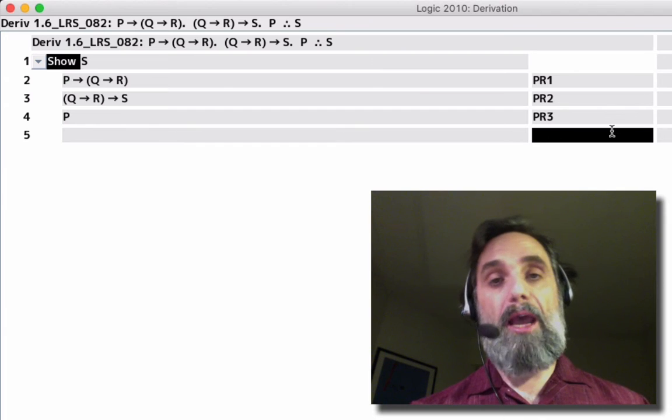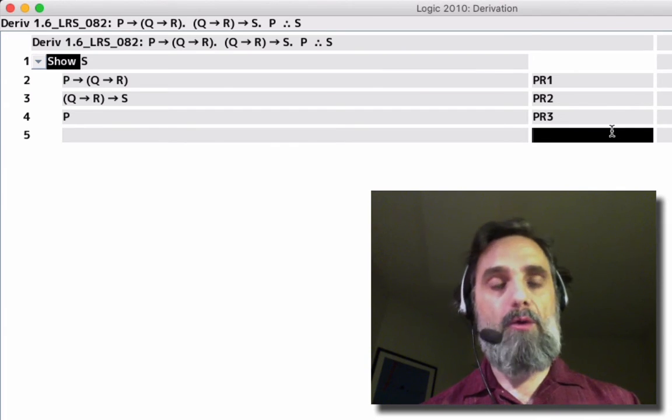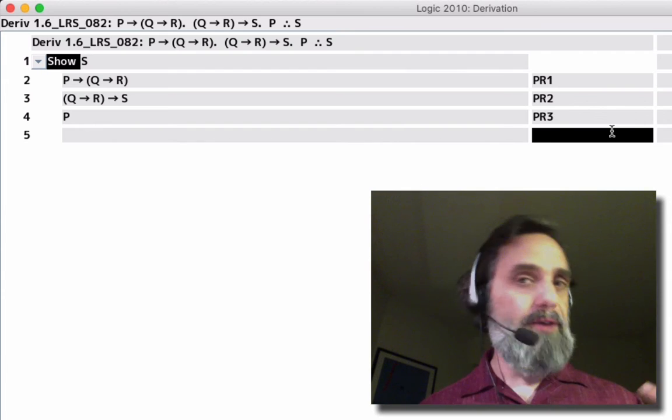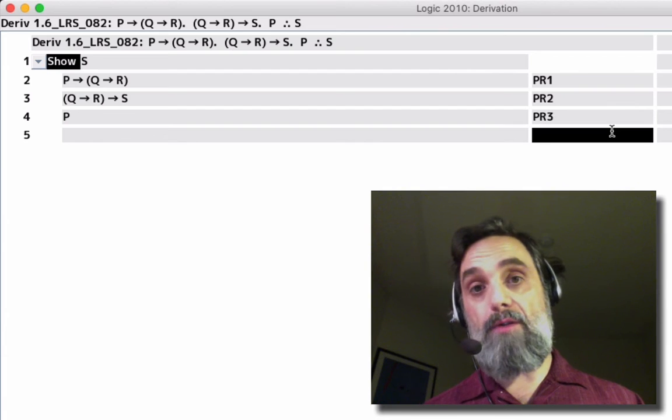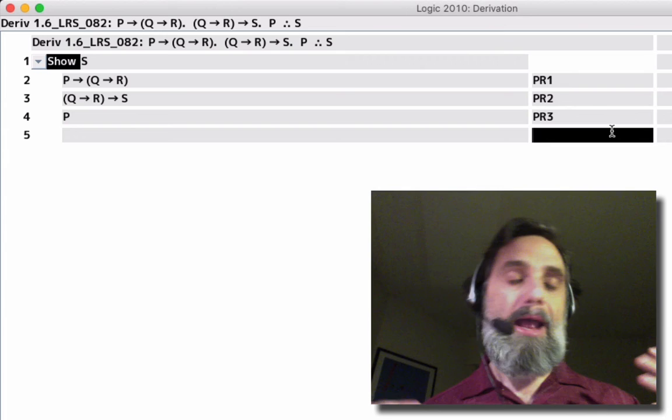So we're looking to see, can we get S? And once we get S, we know we're done. Until we get S, we're not done. So we want to apply our inference rules to get us to S. Our only inference rule is modus ponens, and so we want to try to do MP. Well, for MP, we need a conditional, and we have conditionals on line 2 and line 3.